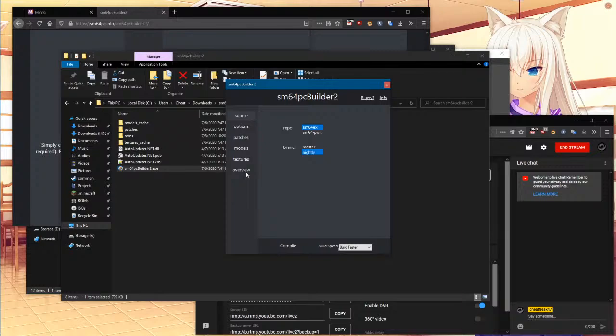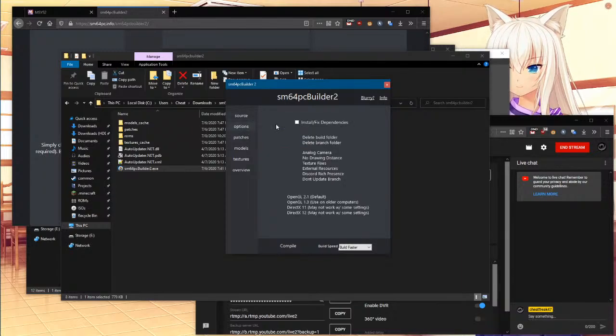It's going to pop up with a window. So this is SM64 PC Builder. It looked different a few days ago, but they updated it. You want to leave these two things as EX and nightly. For the first build, which is what this is technically, you're going to want to check Install Fix Dependencies. This will use Pacman, a piece of software included in MSYS 2, to pull all of the required prerequisites for building Mario 64.